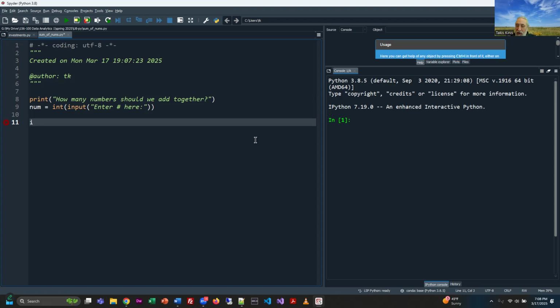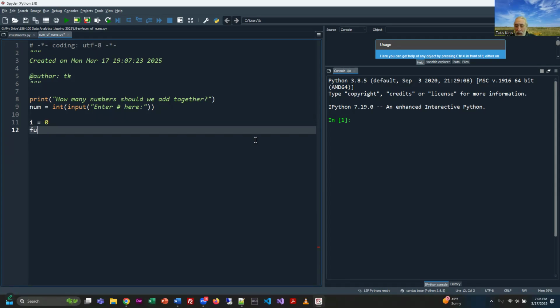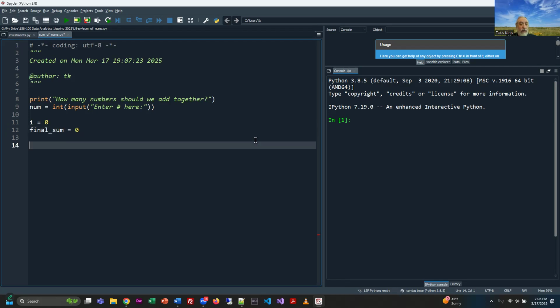I am going to set up a variable called i to help run my loop, and preset that to 0. Then I'm going to have another variable called final sum, also preset to 0. I'm going to go into a while loop for this. I could do it with a for loop, but I'm going to say while i does not equal the number. In other words, I start at 0 because i is preset to 0, and I'm going to increment it each time going through. As long as it doesn't reach that number that we typed in, we'll run this code.